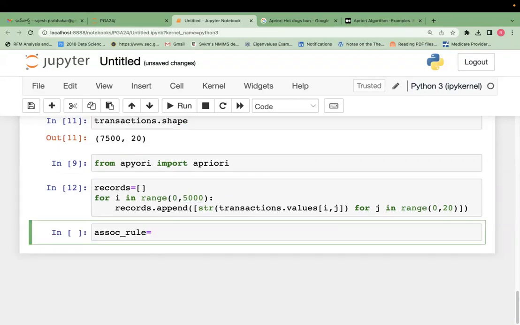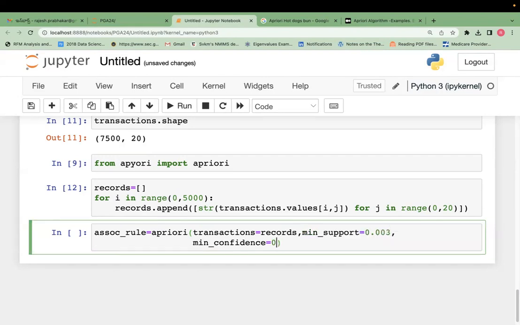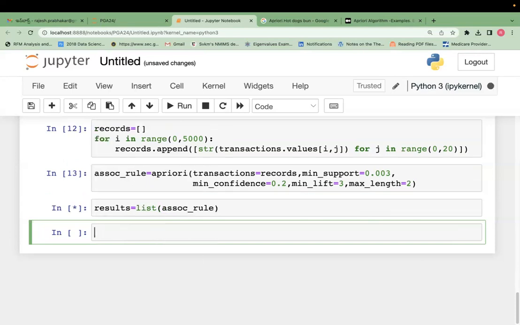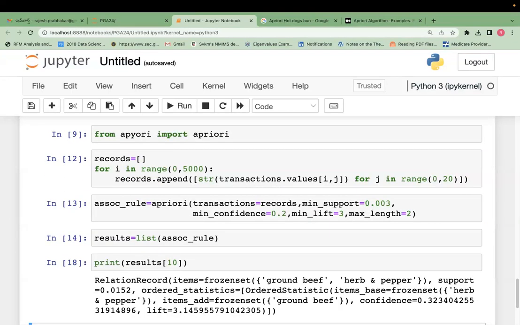So association_rule is apriori, transactions is equal to records, min_support 0.003, min_confidence is equal to 0.2, min_lift is equal to 3, max_length is equal to 2 in list association_rule. So we can see the association rules, frequencies, and probability calculations.